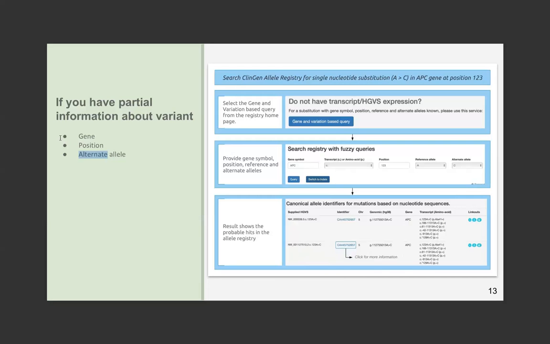So this is one very useful service, and it is widely used. Just provide the gene, c. or p., position, reference, and alternate allele. You don't need to have any transcript information available with you.